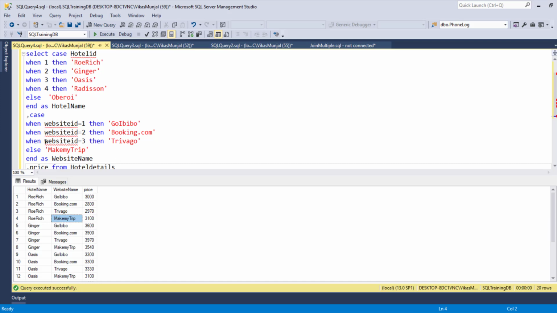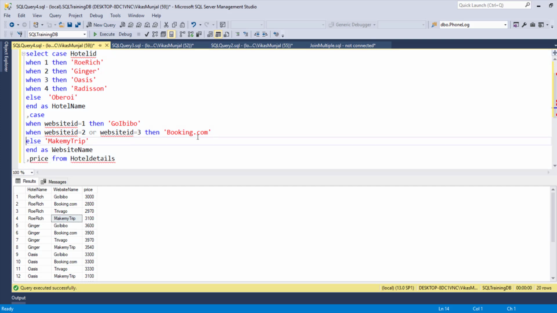If I cut this, and here I write the OR expression: if website ID is either 2 or 3, just display booking.com. So you see now booking.com is appearing 2 times. So these kinds of expressions are also possible.